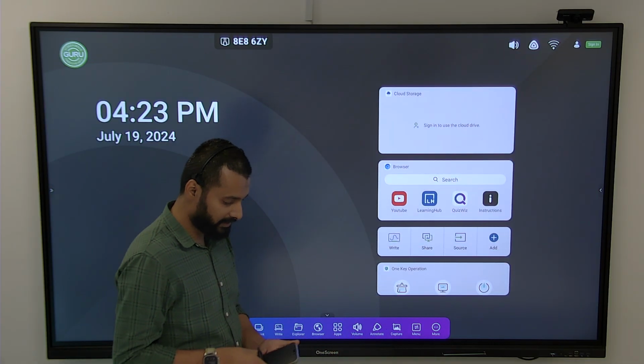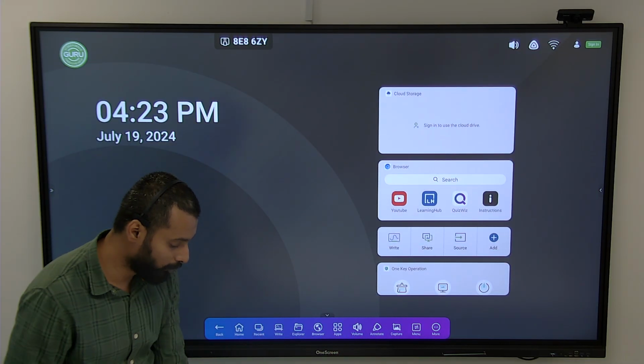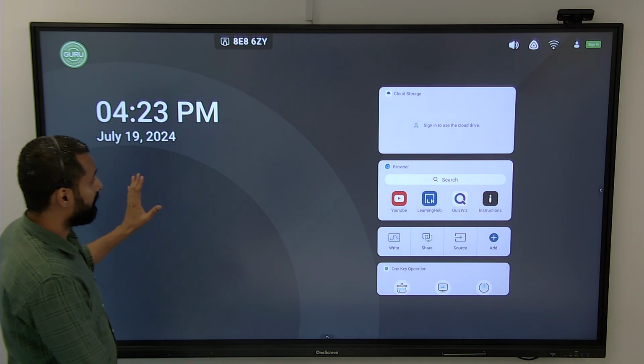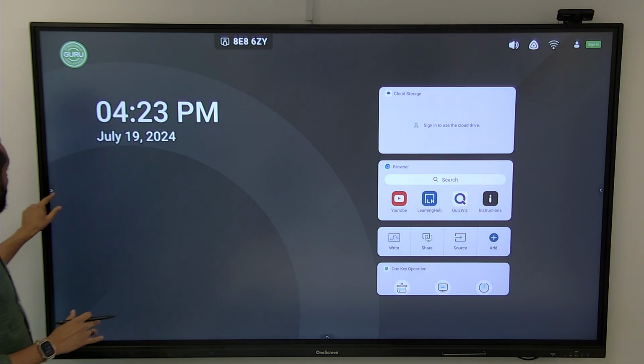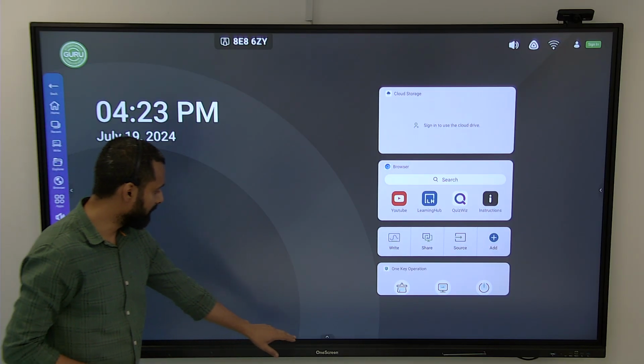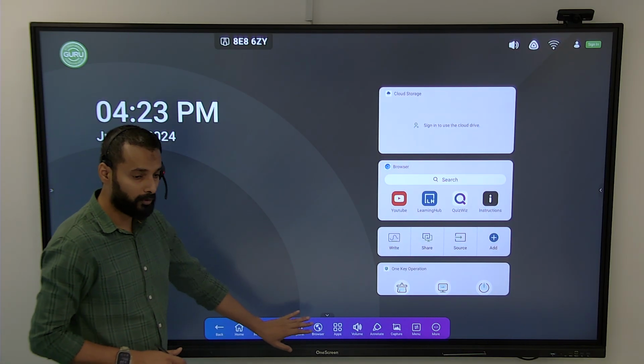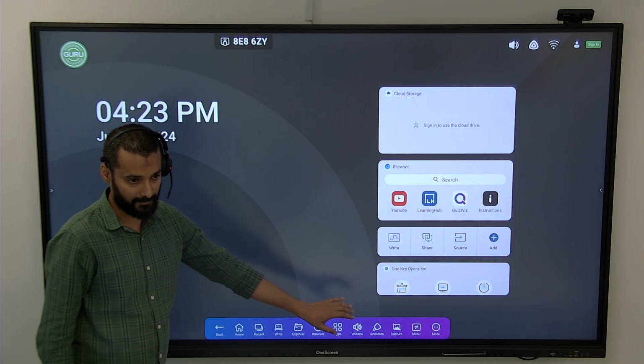Now, to start with, this is how your home screen looks. When we talk about the home screen, there are a few parts to it. First is the quick pane, which is available on all sides of the screen. So wherever I'm standing, I have access to all these tools whenever I want them, right?